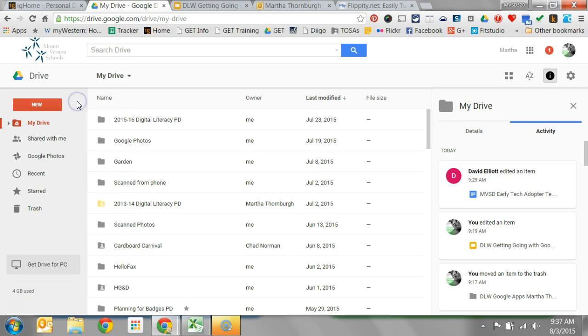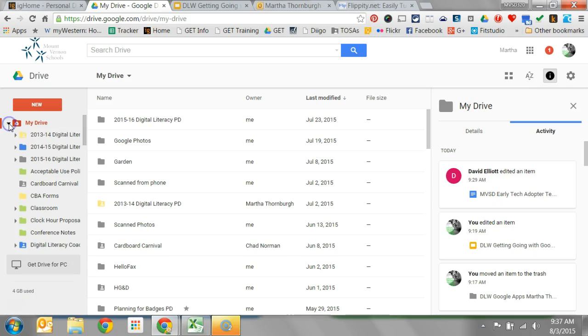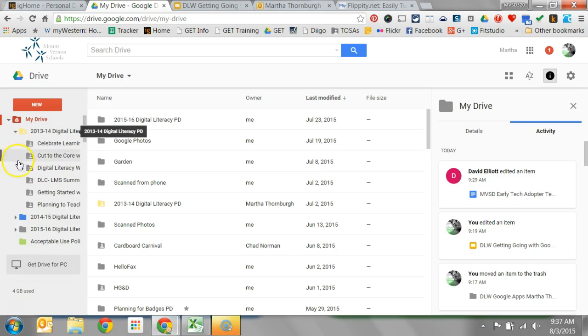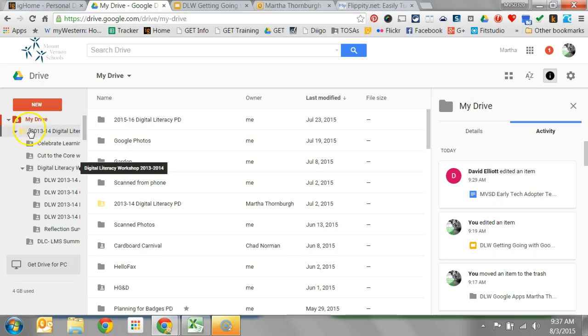Okay, so there's that, and you'll notice that there are different ways that things are shared. Over here, you've got your drive, and these are all the things that you have put into your drive. If I click on the little down arrow, it shows all my folders in alphabetical order, and I can keep drilling down as far as I need to.